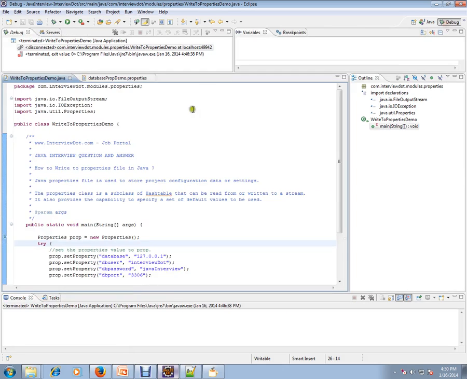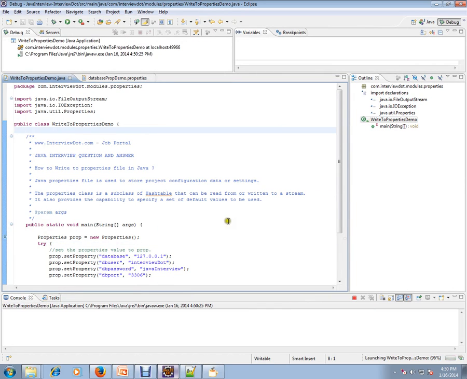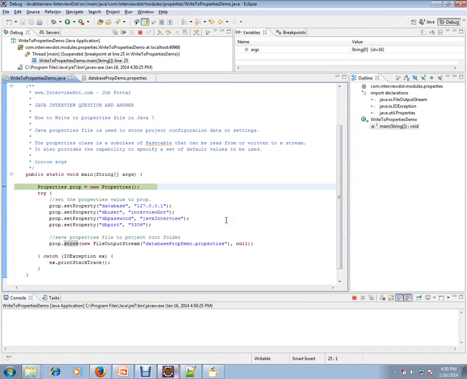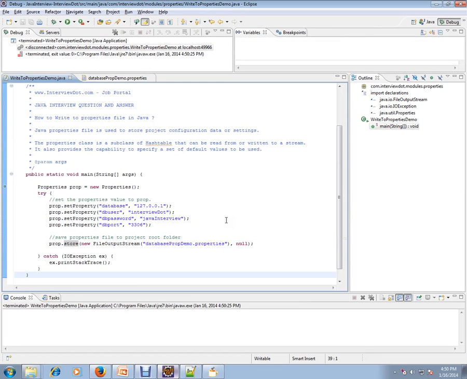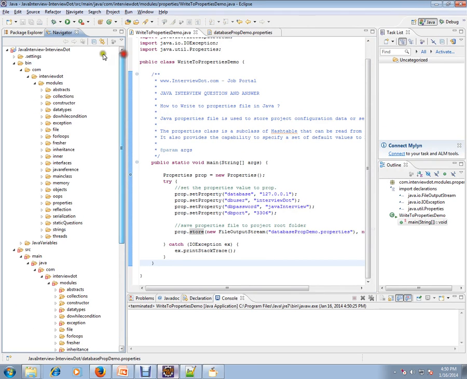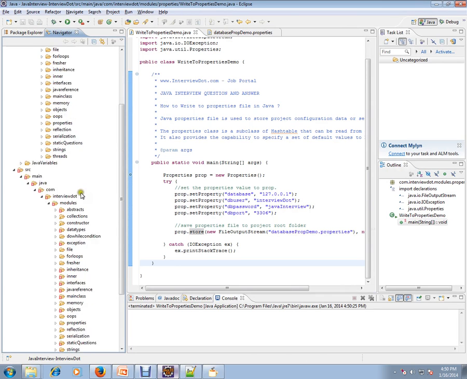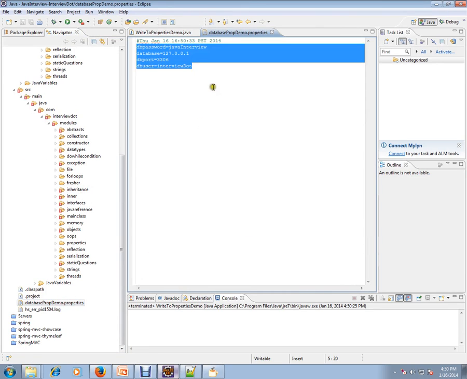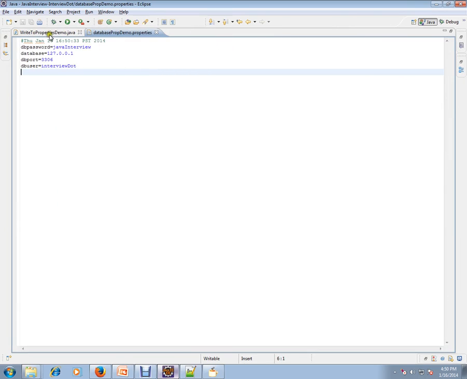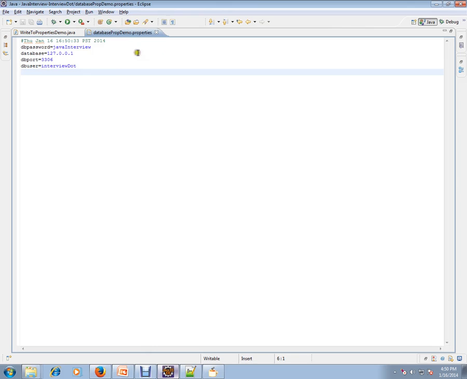Let's debug and check how exactly it works. So I'm going to create the object for Properties, set the values, and call the store method. Now it should have created the property file with all these 4 values. So these are the 4 values we set here from the program, and it has created a file with these 4 values.